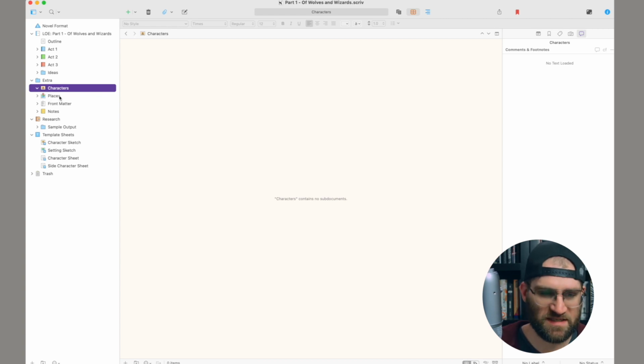Same thing with places, and I believe you can make as many of those different things. So if you have groups, if you have different cultures, if you have different creatures, anything like that you want to do, that all gets kept here in the extras area.